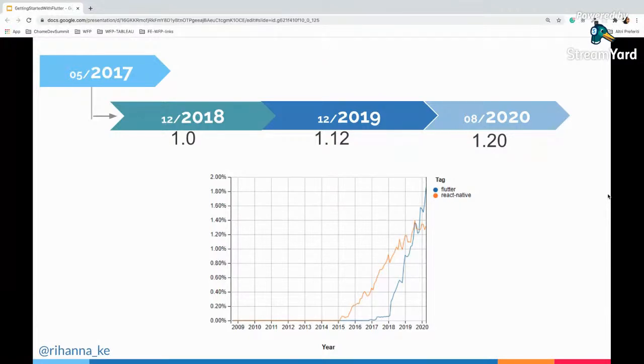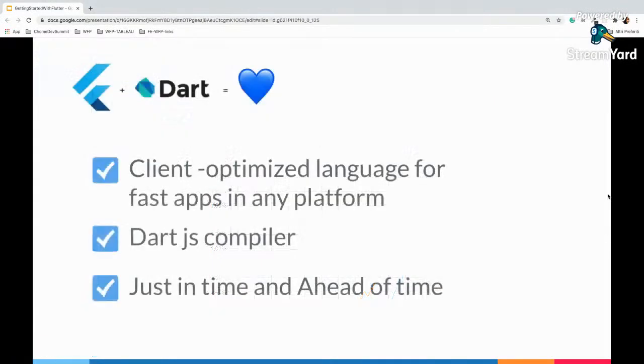There is very strong support from the community. And as we see in the graph, here is the trend of 2020 on Stack Overflow. And as we can see, it is surpassing React Native, which means it's growing and it's in demand. And even if it's young, it's getting stable, and so on.